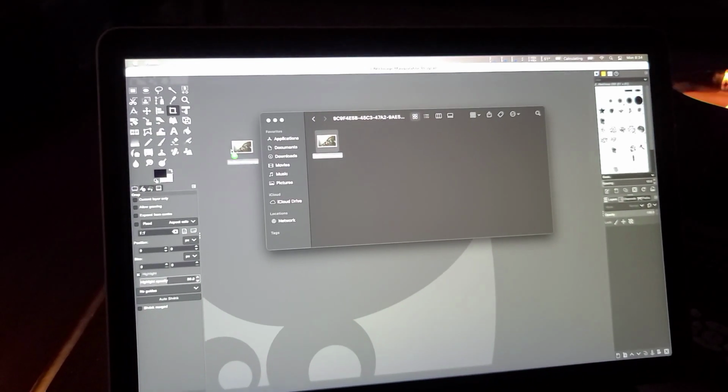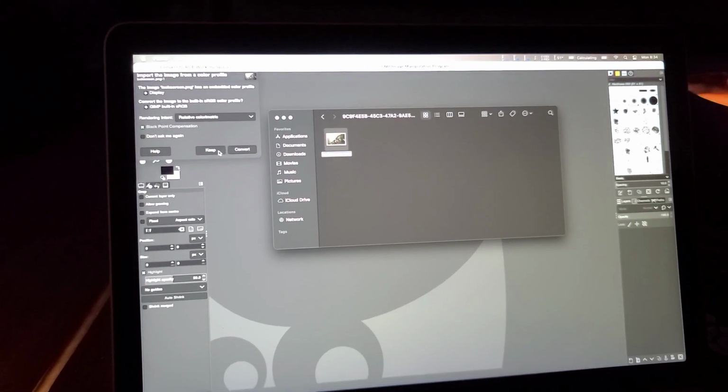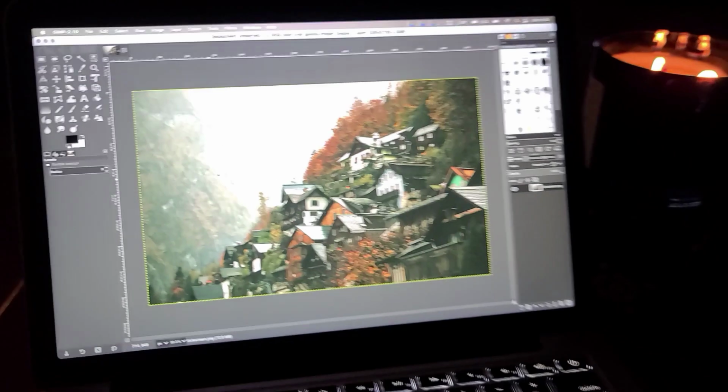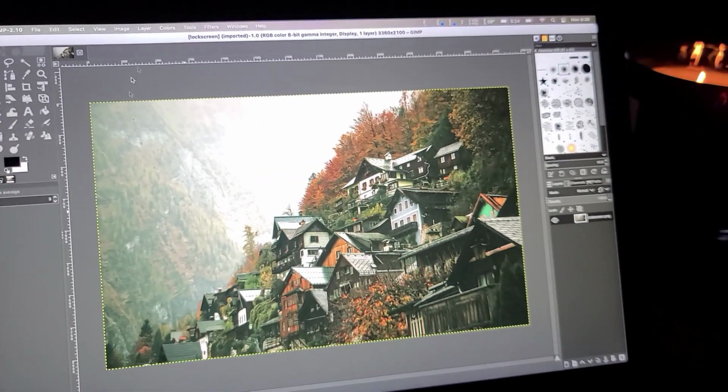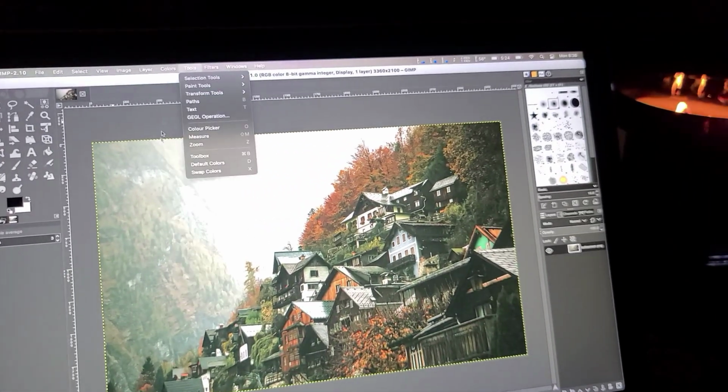Then we can just drag that into GIMP. So now we're going to open it. So we're just going to keep everything the way it is. Okay, so now that it's open in GIMP, we can go to something like colors.